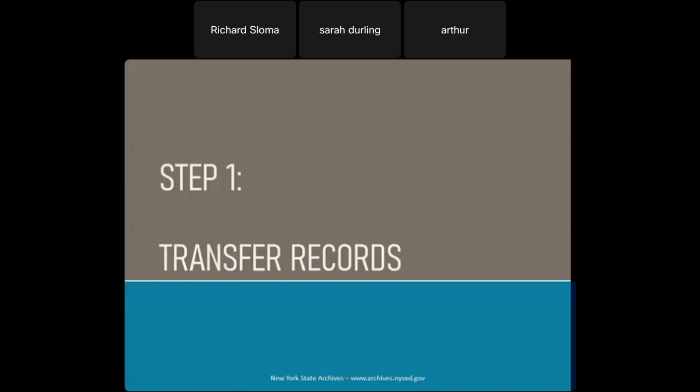But let's take these step by step. The first step, as I mentioned, is identifying inactive records, separating them from their active counterparts and transferring them to a separate storage location. This will free up valuable office space for records that are more frequently used.